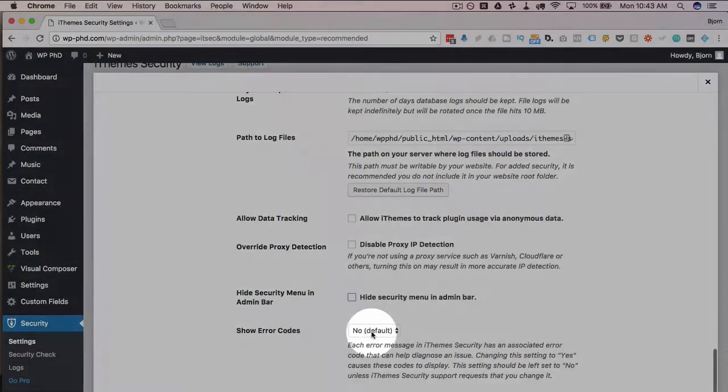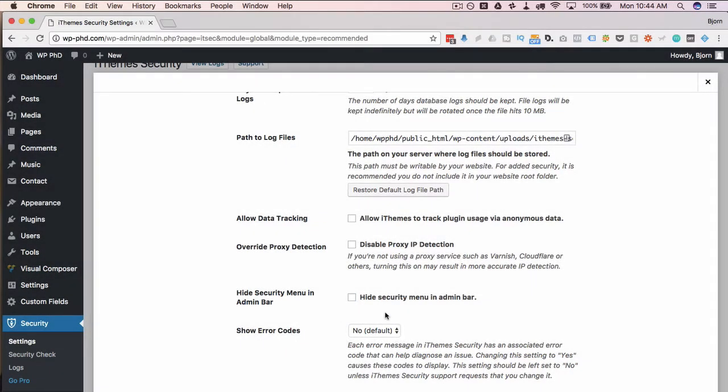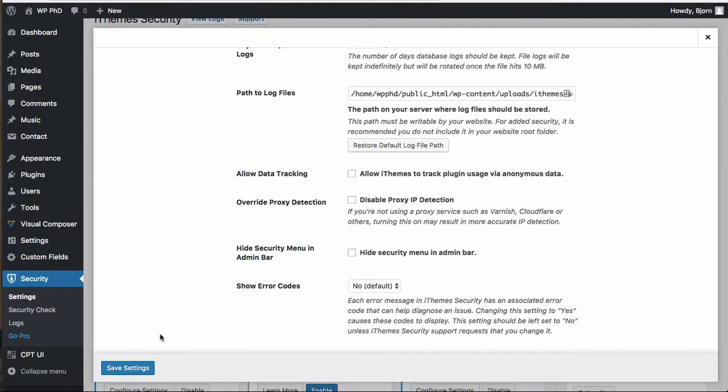Show error codes. This is the same as a debug option. You'd only want to use this if something is going wrong and you want to figure out why. So by default, it's off. And the reason you want to turn it off is because if there's somebody else that's not you who is trying to do some bad things to your site, they can see these error messages as well and possibly find vulnerabilities using these messages. So by default, they are off.